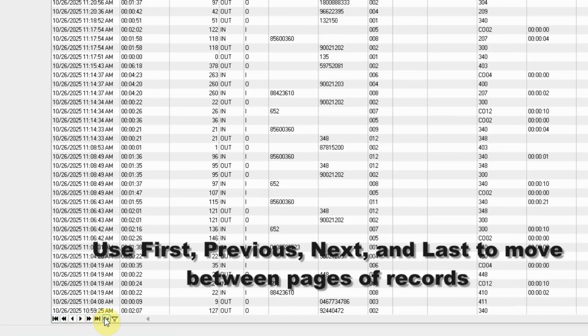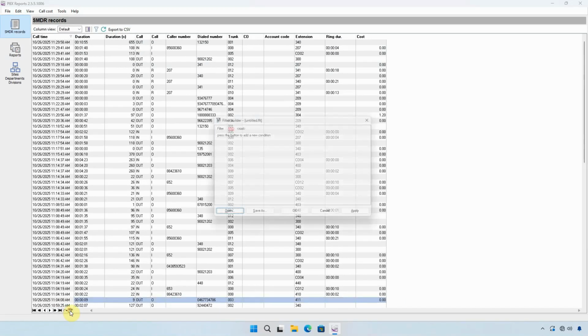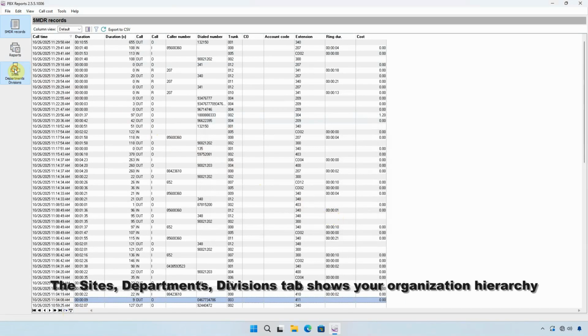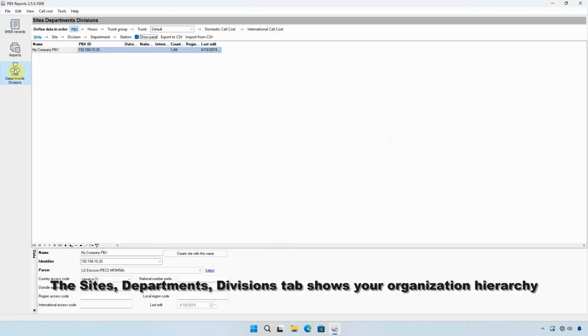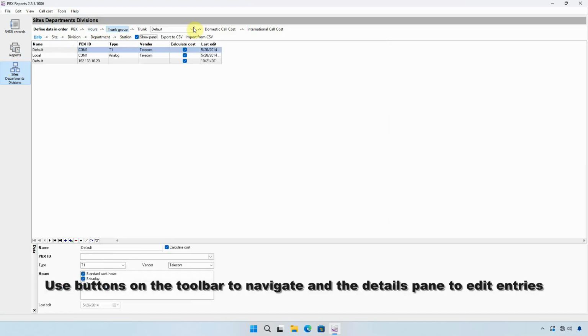Use First, Previous, Next, and Last to move between pages of records. Here, you can also open the quick filter. The Sites, Departments, Divisions tab shows your organization hierarchy. Use buttons on the toolbar to navigate in the Details pane to edit entries.